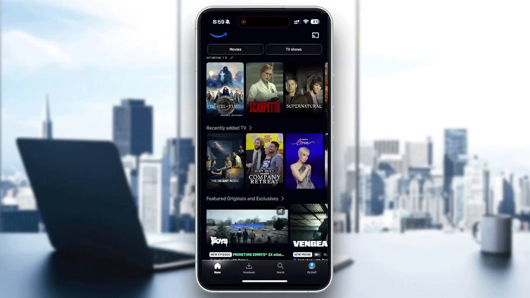So if you are seeing error 2063, it usually means there is a playback or authorization issue where Prime Video can't properly verify your session or load the content. In this guide, I'll show you step by step how to fix error 2063 on Prime Video in 2026, simple and effective.